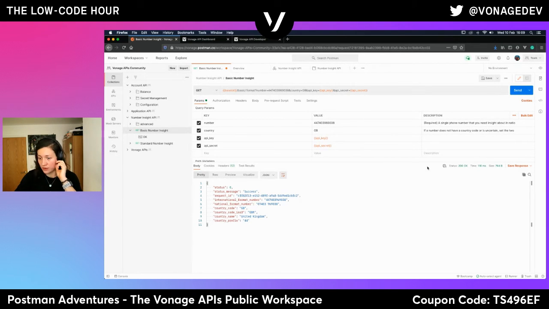So we have a 200 OK, and that's successful. The status is 0. That means everything is all right. We have a request ID, and then country name prefix. So quite basic information, international format, national format. So if you were capturing someone's phone number, maybe validating it, then you could grab the correct format from here, or a country code.